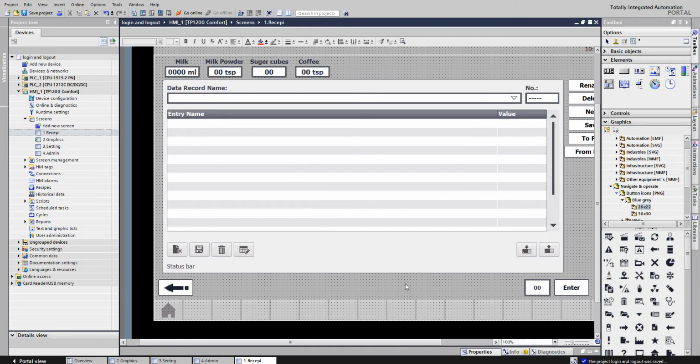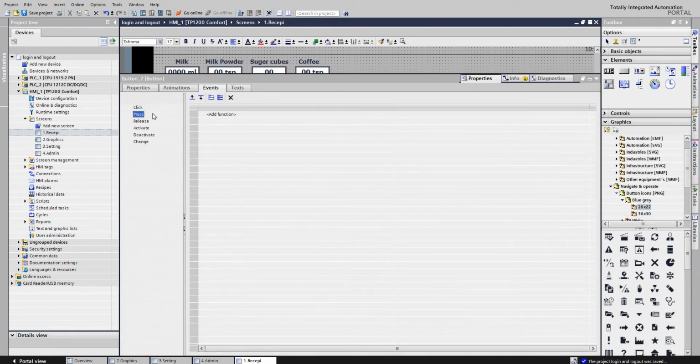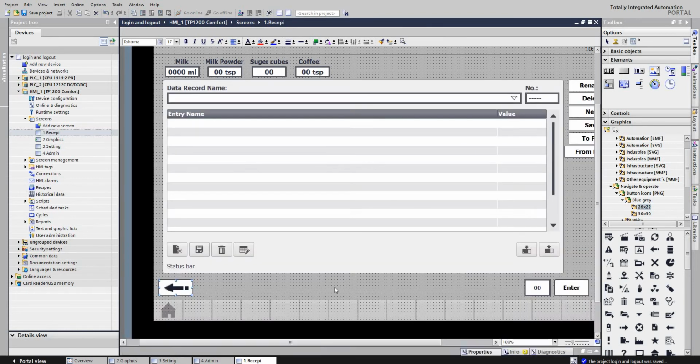Now second, once I came to the recipe screen, I have another function I can use. On activate screen we can use this previous screen called activate previous screen. What does that function do? It goes from this screen to the previous screen. What is my previous screen? My previous screen was graphics because my graphics is my default screen.